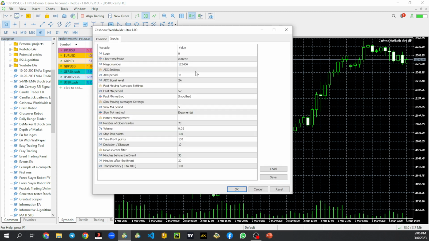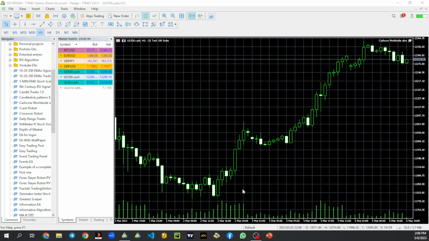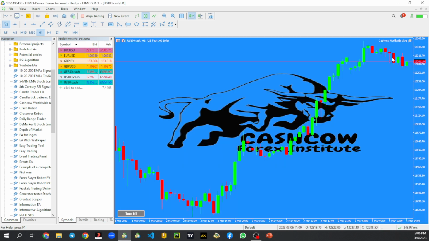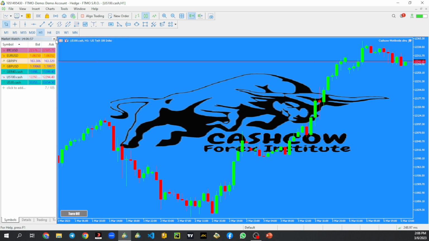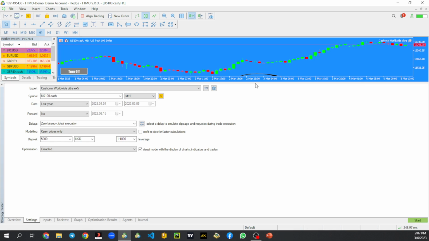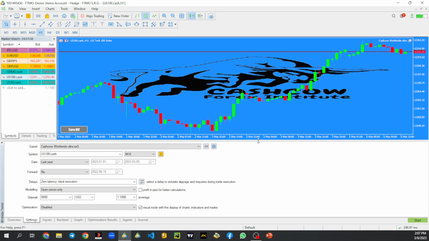These are the inputs that I believe most of his clients are using. But today I just want to play around with the settings and see what settings would have been best for them to use last year on Nasdaq. And if you don't know how to backtest or how to optimize any trading robot, please check my channel. There are videos on how to backtest any trading robot and a video on how to optimize any trading robot.